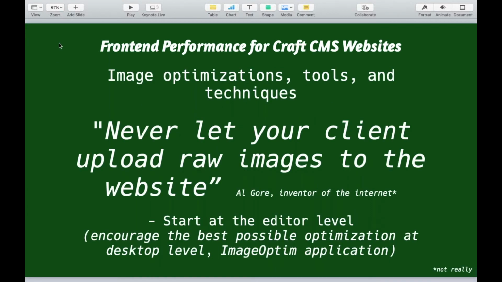So, some image optimization tools and techniques. Famous quote, which is not actually a quote, from Al Gore, who we all know is the inventor of the internet: "Never let your client upload raw images to the website." And that's a really good rule of thumb.